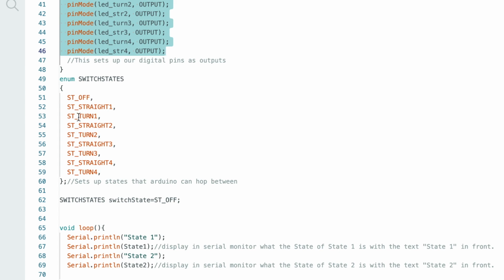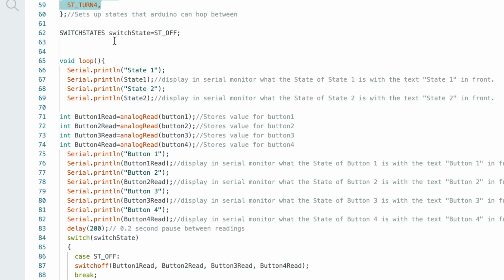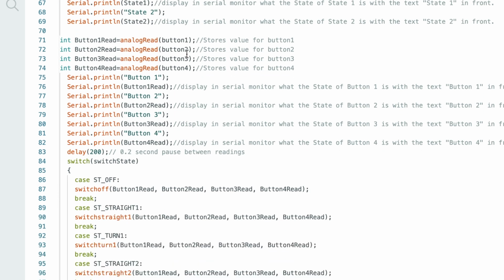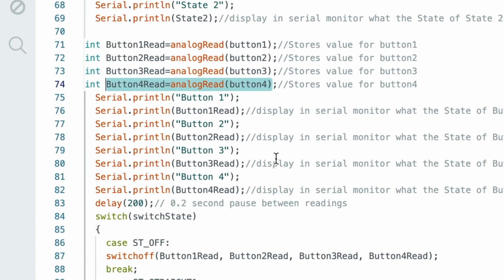In the enumeration of our switch states, again, pretty simple. We had to add ST_STRAIGHT_4 and ST_TURN_4. And that sets up the states that the Arduino can hop around when it's in its main void loop. And so when we come into the switch states, we start off by defining off, and we have to add our button 4 read as an analog read, button number 4, obviously.